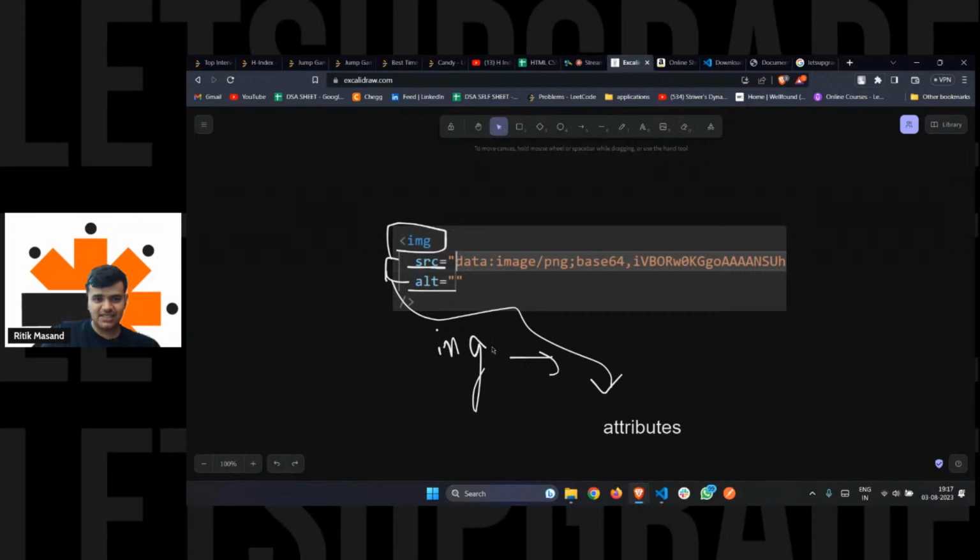So as you can see, img is a tag right here. So image is a tag, and this src and alt, right, they are attributes. Remember, do not get confused between attributes and tags. They are two different separate entities, right? They are way apart from each other. They are not common, right? They're not the same, that means.